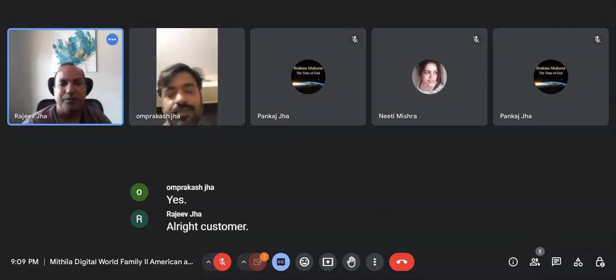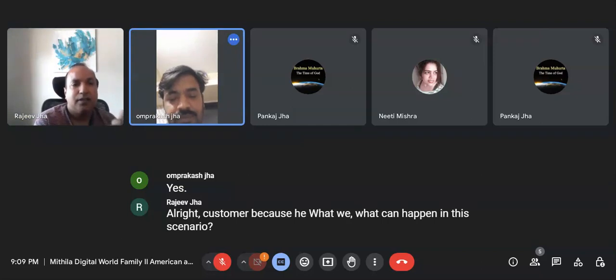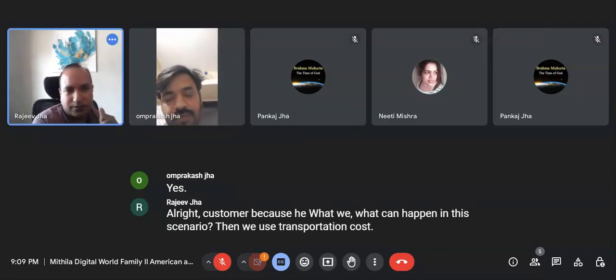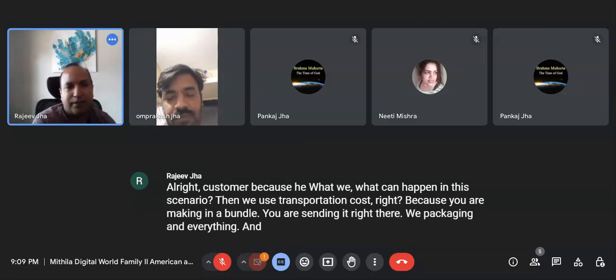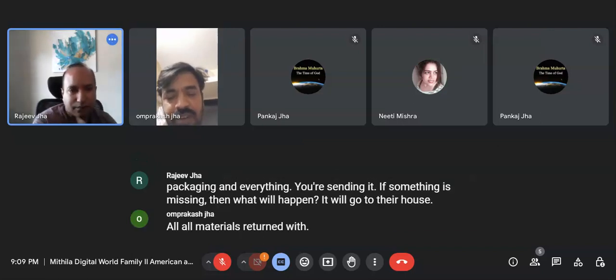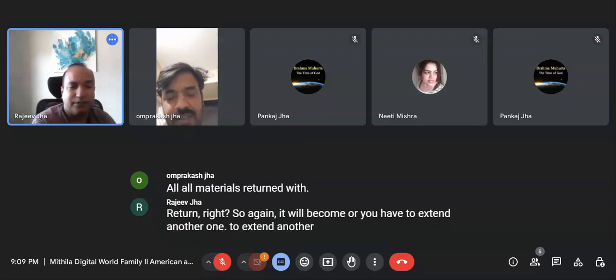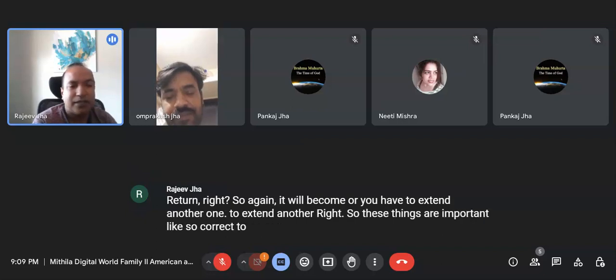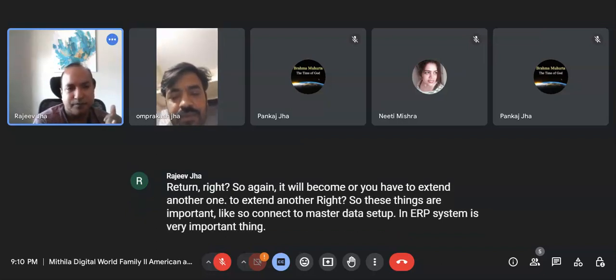Yes. Because see, what can happen in this scenario? There will be huge transportation cost. Because you are making a bundle, you are sending it, there will be packaging and everything. If something is missing, then what will happen? It will go to their warehouse. Return, right? So again it will come, or you have to send another one. So these things are important, right? So correct master data setup in the ERP system is a very important thing.